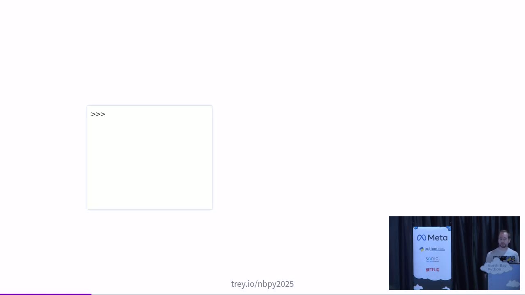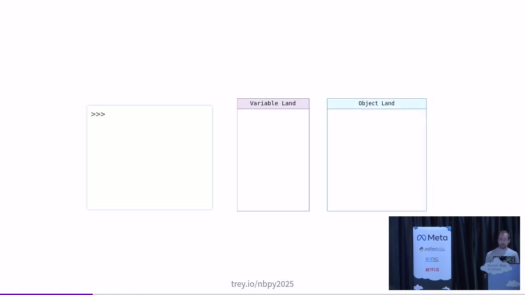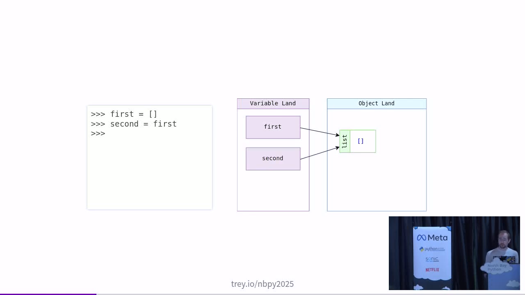So let's try a third mental model. In this third model, we'll think of variables as living in variable land, and objects as living in object land. When we assign a variable, we draw an arrow from the variable to the object. When we assign another variable to the first one, we draw another arrow from the second variable to the same object. So if we modify the second list, it changes, and so does the first, because they're the same list. I call this mental model pointers because it looks like variables point to objects.